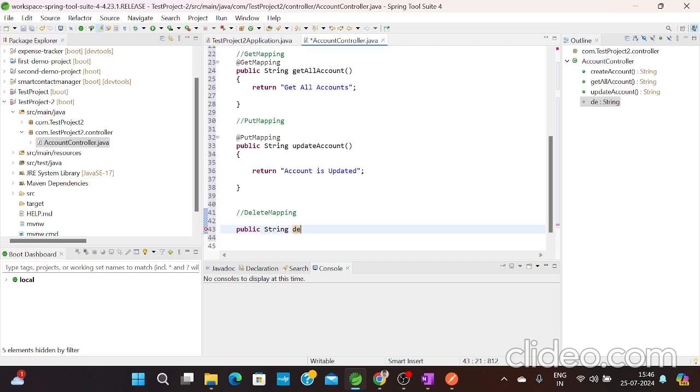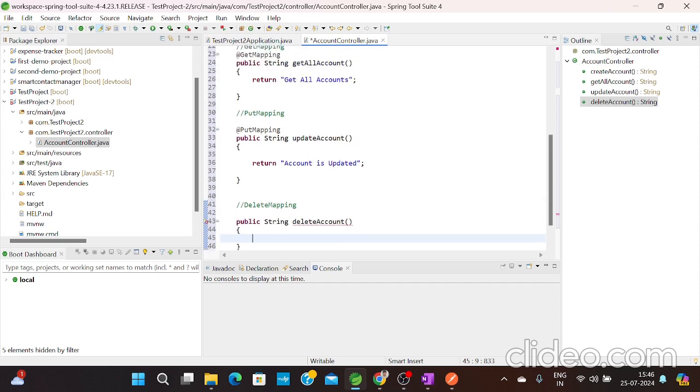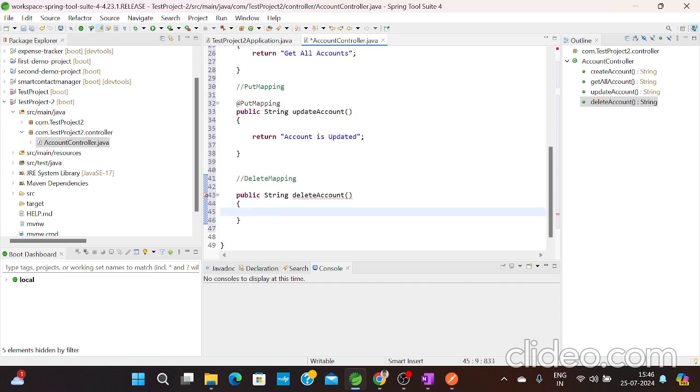This is for delete. That's why I will name it delete account. Here I will return a string, "account was deleted."